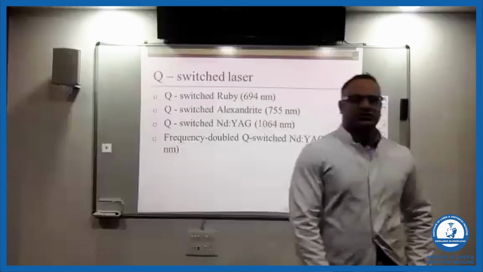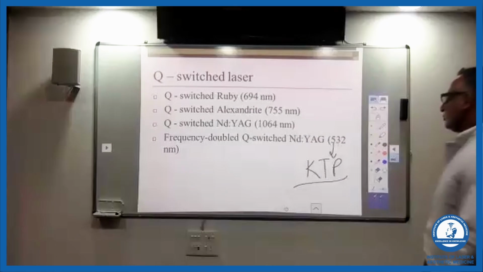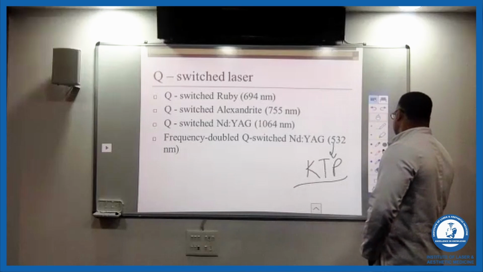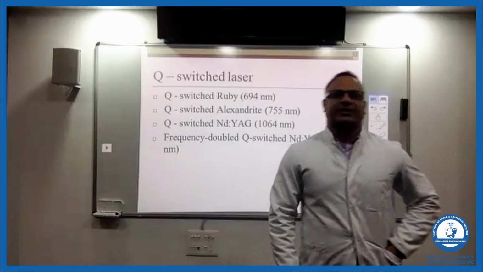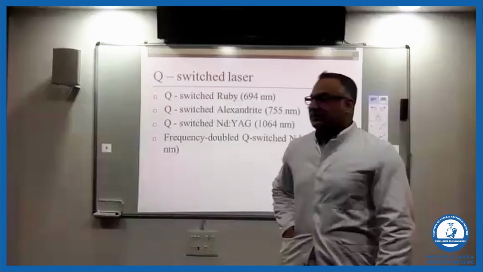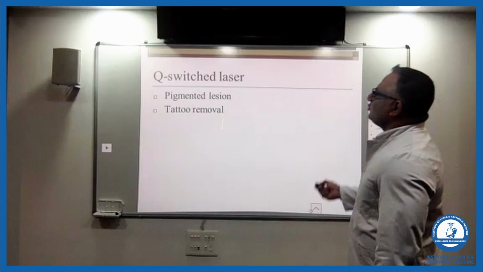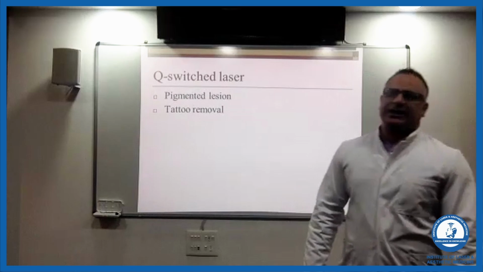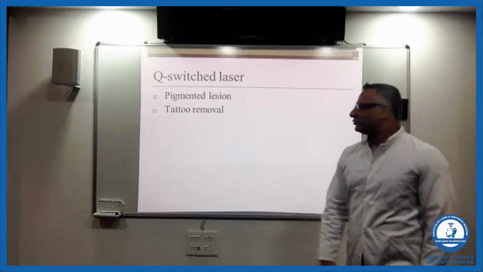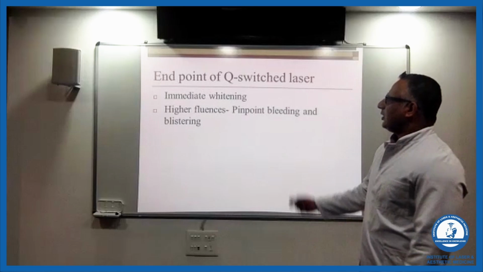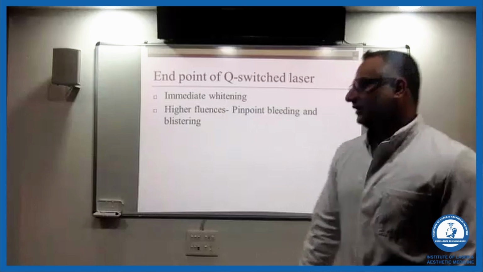Potassium titanyl phosphate crystals are used to cut 1064 to its half, and for that reason it is known as KTP. Alright, so KTP is actually 532, half the 1064. Q switch lasers, if you look at the indications, these are the white indications, pigmentations, tattoos, and so on. What you see as your end point is the immediate whitening phenomenon.